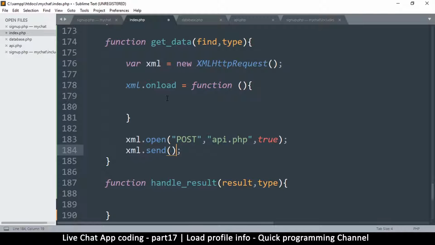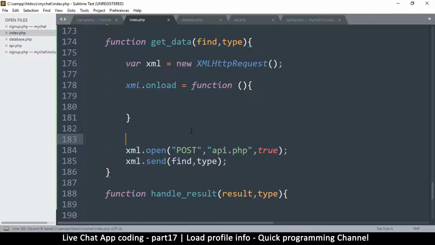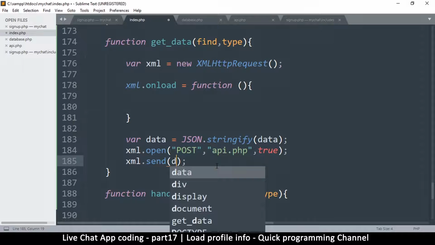And of course we will send the data, which is find and type. Okay, now those are actually objects. So what I will do is say var data is equal to JSON.stringify(data) like that, and then we're going to send the data here as one string.